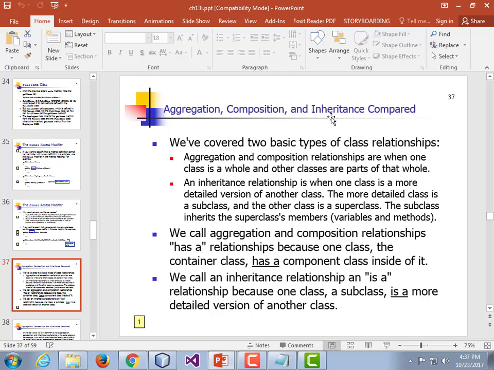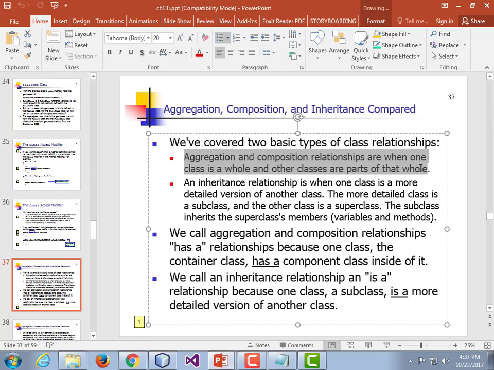Aggregation, composition, and inheritance compared. We've talked about two types of class relationships. Aggregation and composition are when one class is whole and the other classes are parts of it. You have a book class and then you have a library full of books. You have an employee class. What did we do? We did a car dealership class and it had a list of cars and it had a manager. So it was using composition so that the dealership class contained as instance members references to other classes.